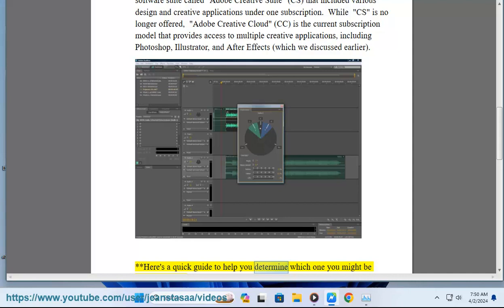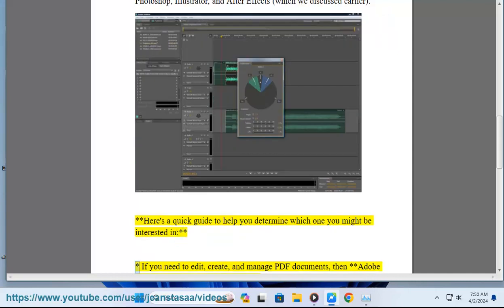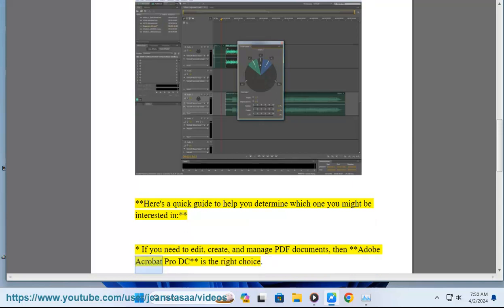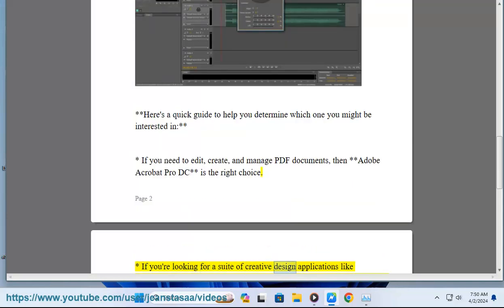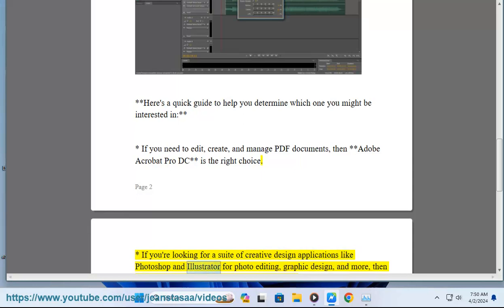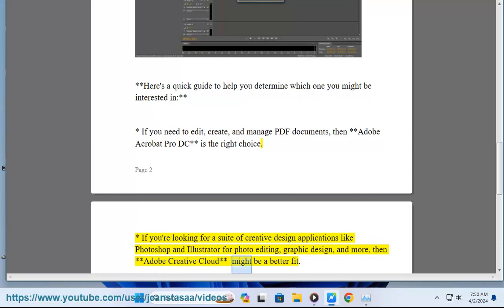Here's a quick guide to help you determine which one you might be interested in. If you need to edit, create, and manage PDF documents, then Adobe Acrobat Pro DC is the right choice. If you're looking for a suite of creative design applications like Photoshop and Illustrator for photo editing, graphic design, and more, then Adobe Creative Cloud might be a better fit.